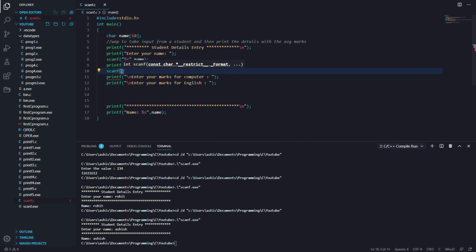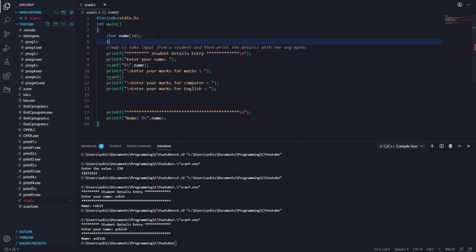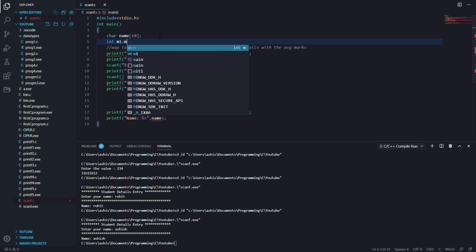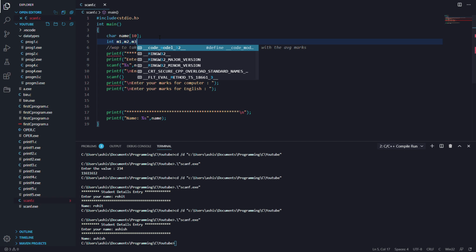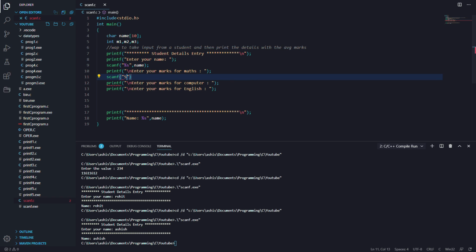Okay, we don't have any variable for our marks, so we will declare 3 variables of type int: m1 for marks 1, m2 for marks 2, and m3 for marks 3. Now we will store each value in the variables using %d, because the format specifier for integer type is %d, and then we will provide the address of m1 here.